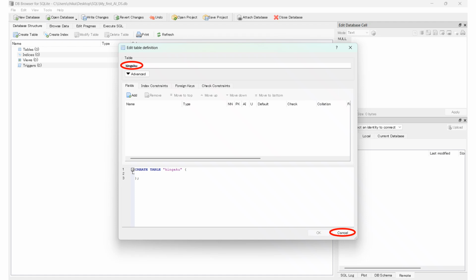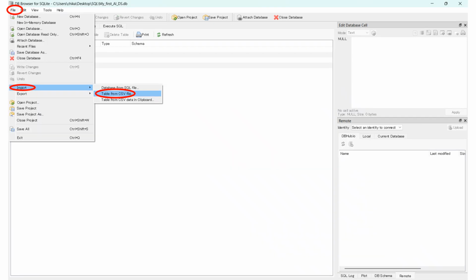You can then go on to define the column names and data types in the middle box, but in this case, since we are reading from a CSV file, we will cancel this dialog box. From File Import, select Table from CSV File. A new dialog box will open. Select the Kingaku.csv file you just downloaded and click the Open button.